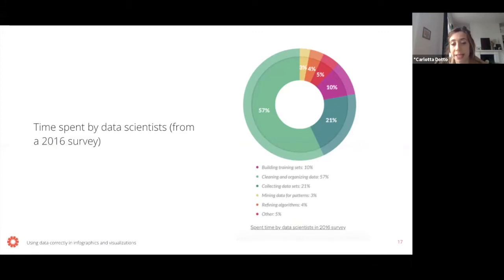The cleaning is the essential phase because it is where you check your data and make sure that it's reliable and prepare it for the analysis. Many of the mistakes in chart designing are actually made in this phase. And data journalists know that cleaning can also be the most time-consuming phase, as this survey from 2016 shows.